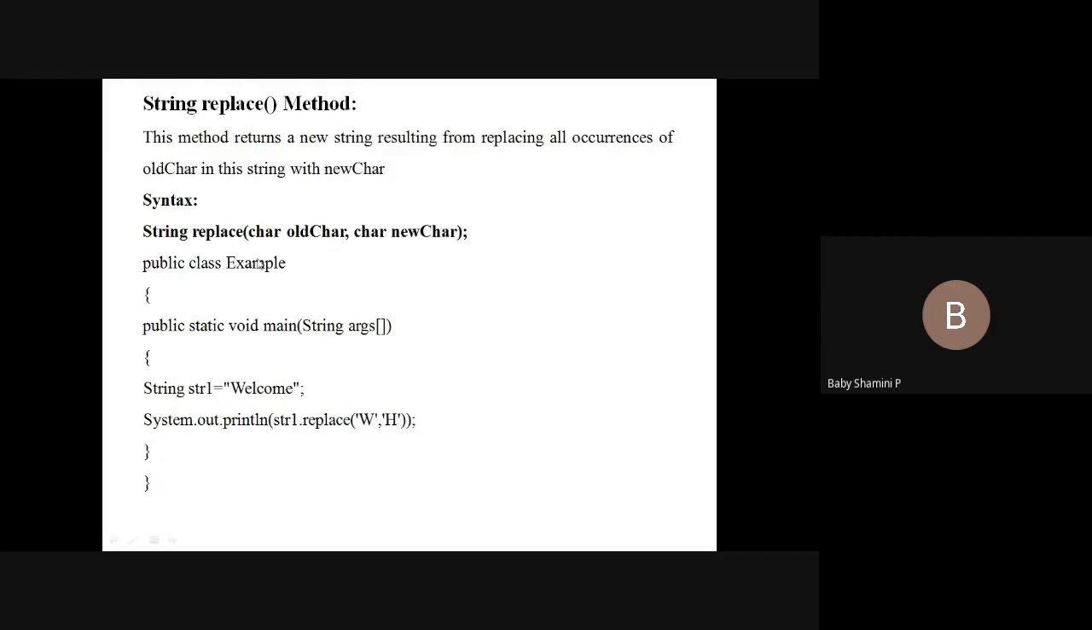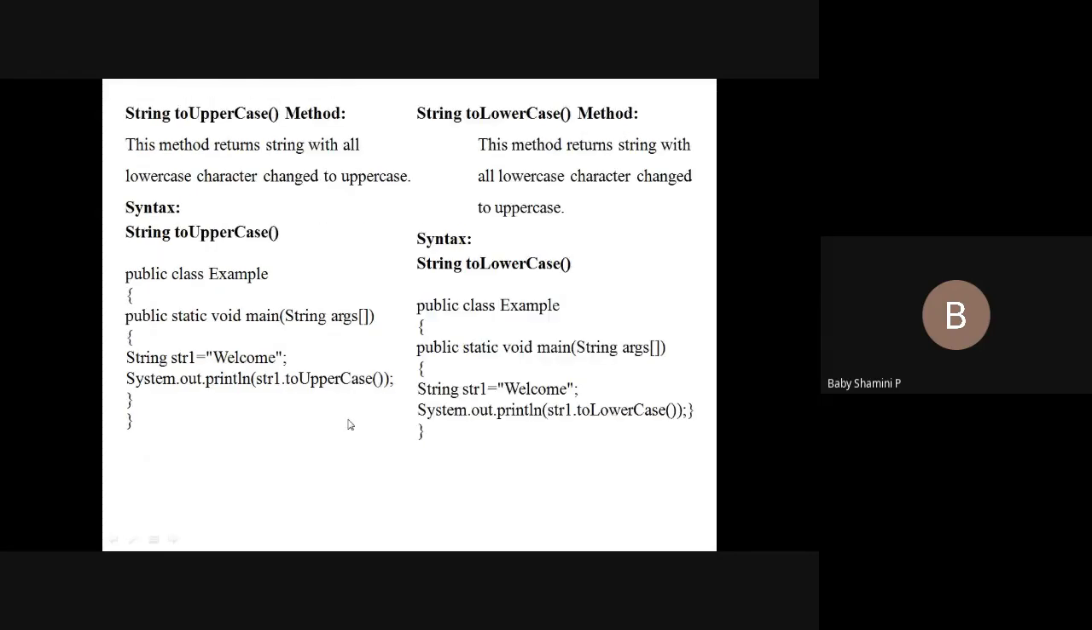So the next one is the replace method. If you want to replace an existing character with a new character, we go with object dot replace function. If you want to perform an operation on a string, we must create an object. Through this object only we can access the string class and perform the operation. And the uppercase and lowercase methods: if you want to convert all the characters present in this str1, we go with the function toUpperCase. T is small, U is capital and C is capital. And we also have a toLowerCase method, which converts all the characters into small letters.